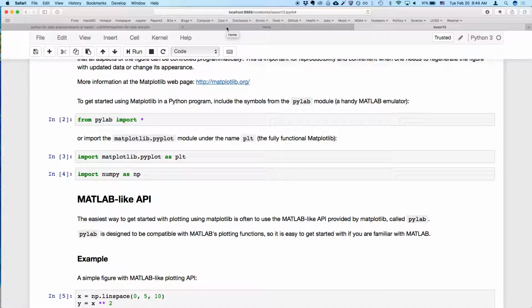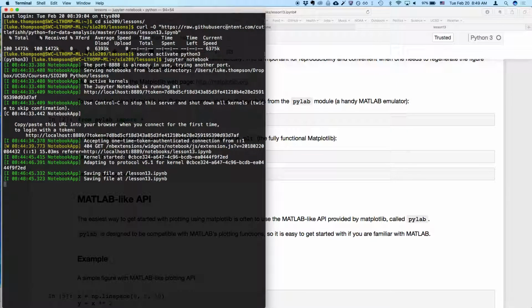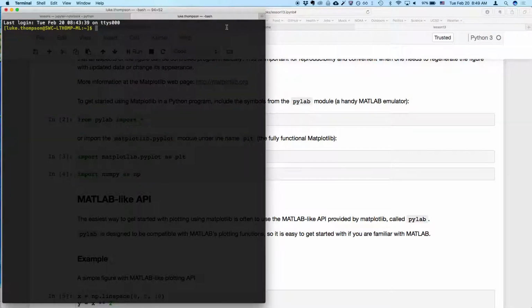So what we can do is go back to the terminal. Let's type Command T to open up a new tab, and then we can type source activate Python 3. So we want to make sure that we're in the environment that we're using. We could have done this using a terminal in the notebook as well. So then we're going to do conda install matplotlib.